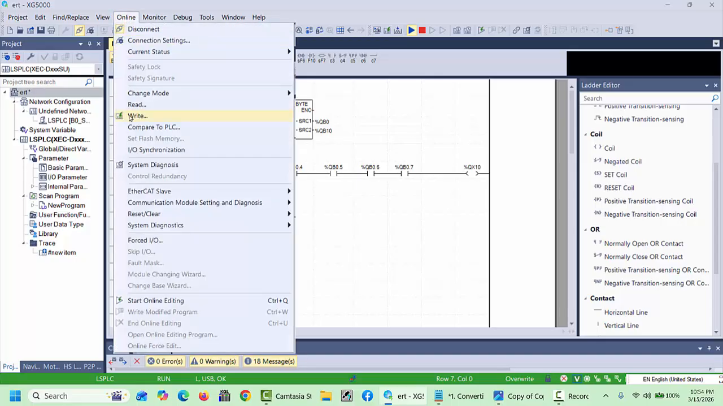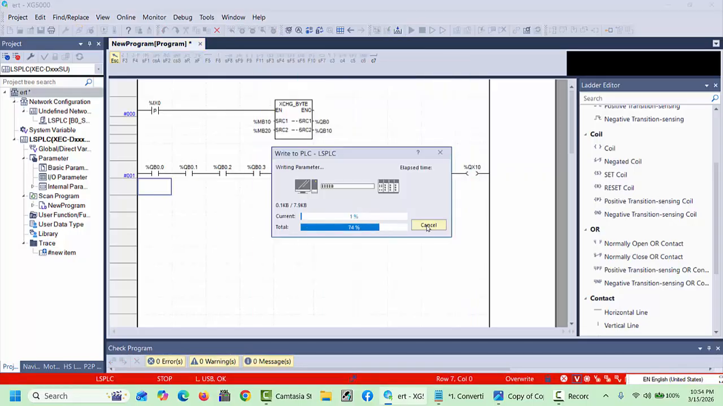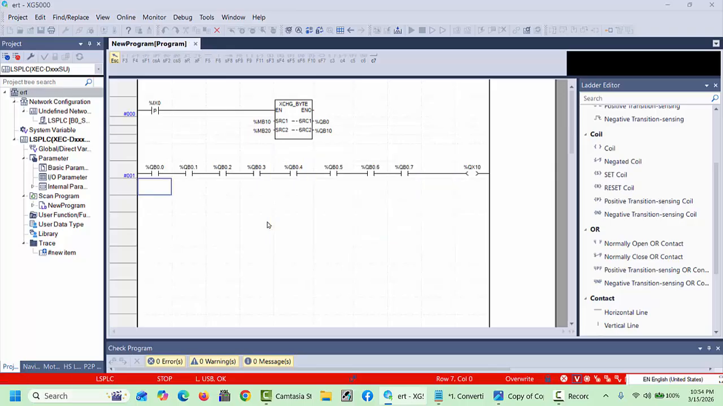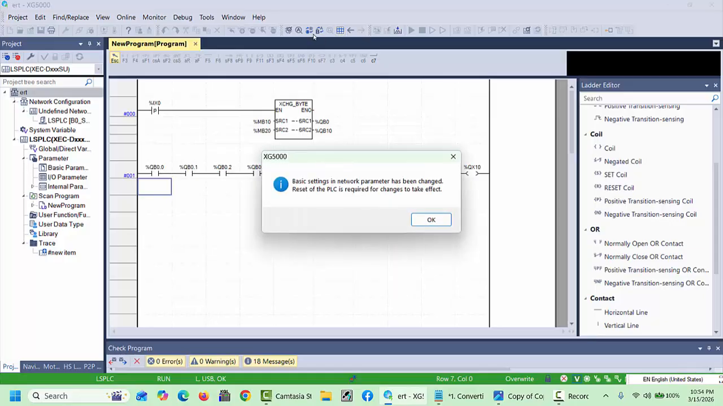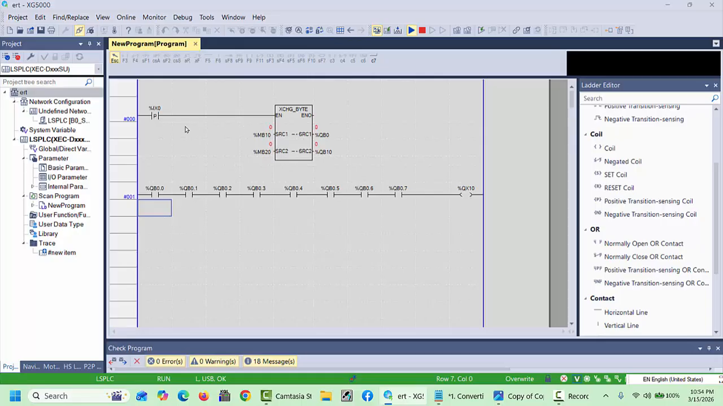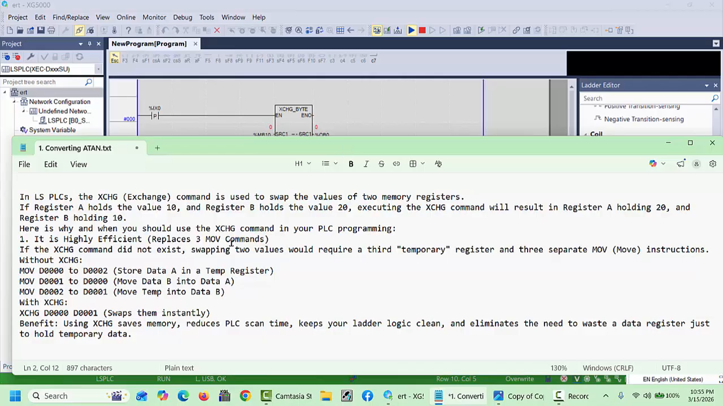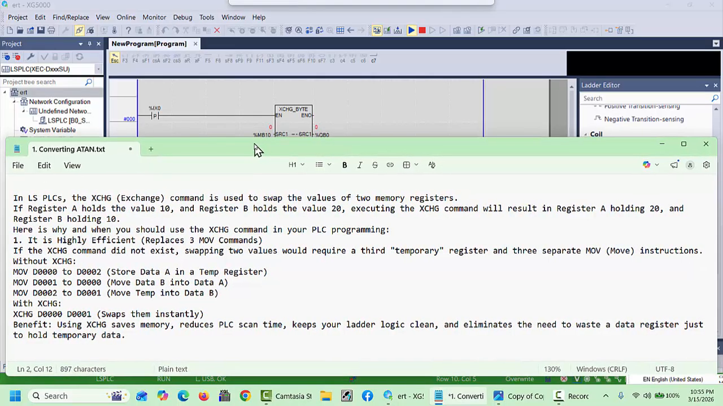So go online and write this program into the PLC, click OK and make it monitor. But before typing the data, I will explain it in writing. I wrote down some notes for you. You can easily see them in the window. You can pause the video and take a screenshot of this lecture.